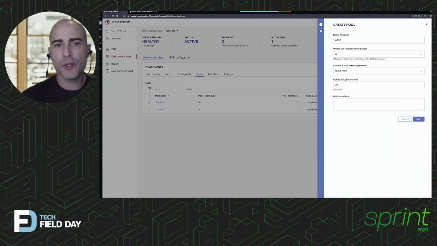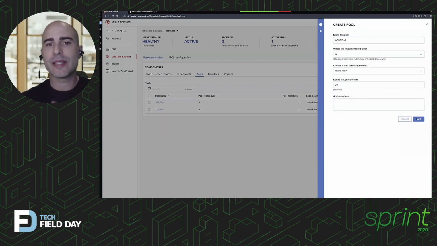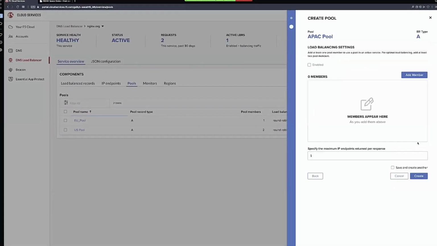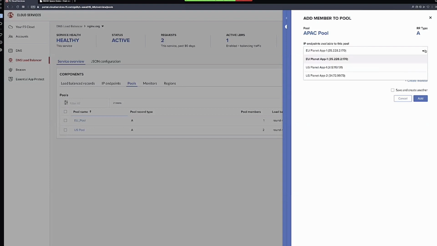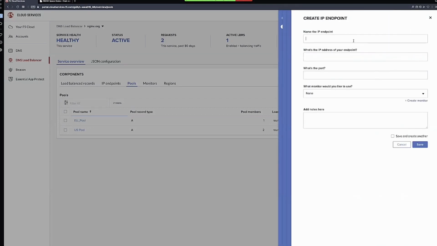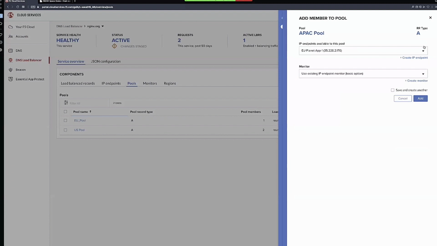To round up the demo here, I'm going to add a third region now. We're going to create a region for Asia, and we're going to add a member to that particular pool. Right now I only have my US and my European NGINX Plus instances. So I'm just going to add another instance here for my NGINX Plus version of the Space app running in Asia. We'll add that to our pool.